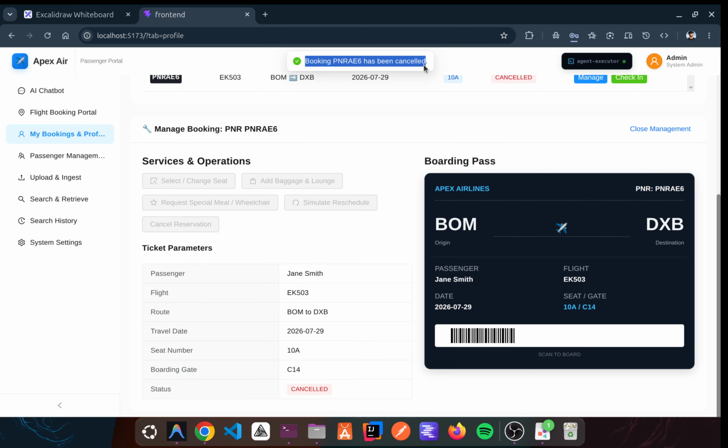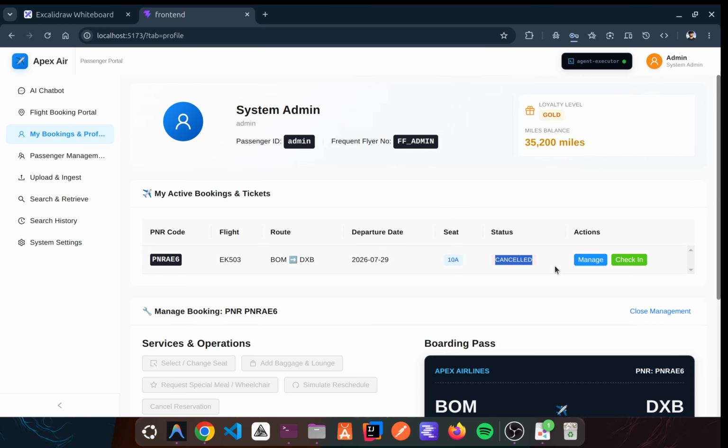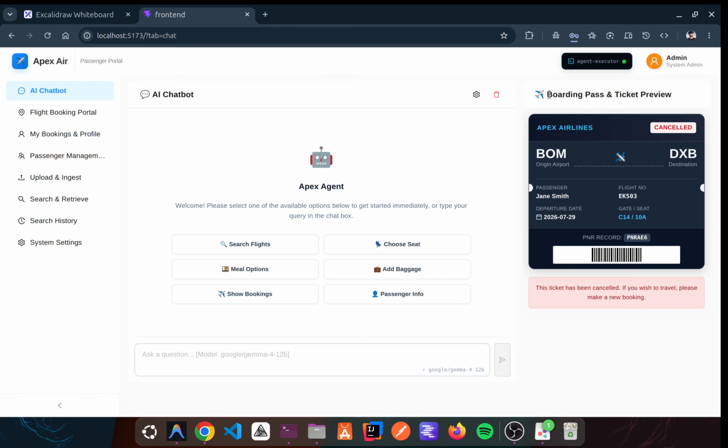You can see booking is cancelled now. Status is also updated to cancel. If I go to the Chatbot window, here I can see the boarding pass ticket preview section. That ticket got cancelled here. Okay. Then admin has some extra tabs here to perform some configuration.